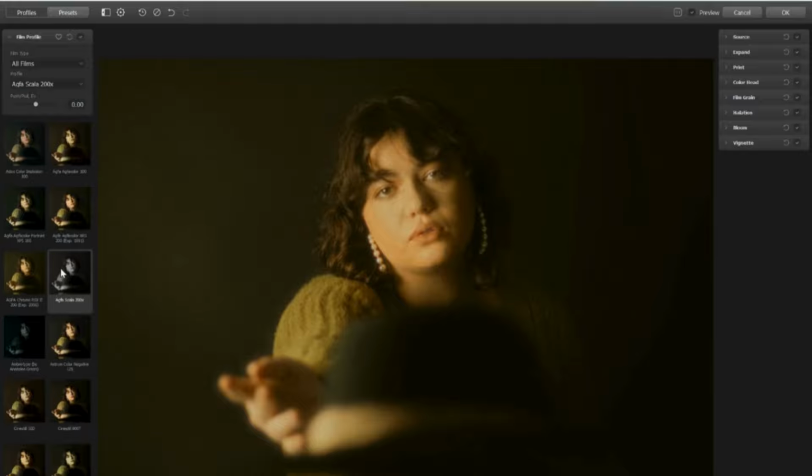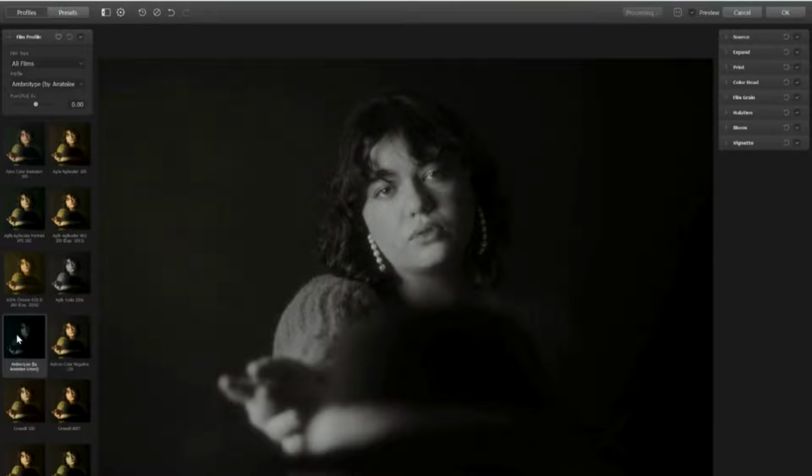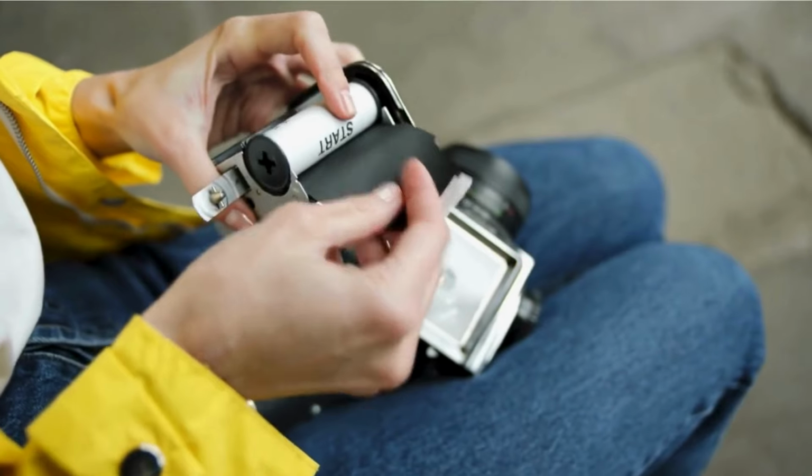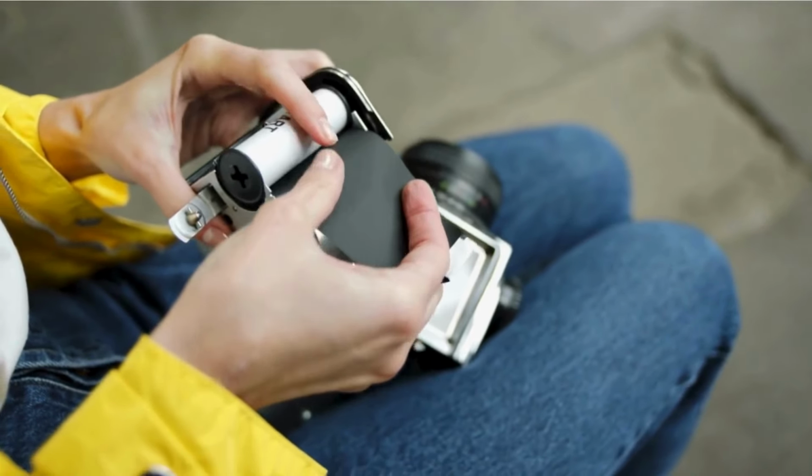There's also something else, you'll notice there's a push and pull feature for the exposure. Since it is film, you can either push or pull your film.